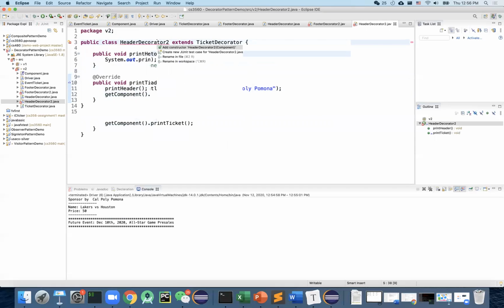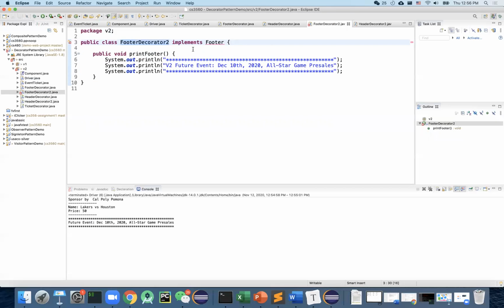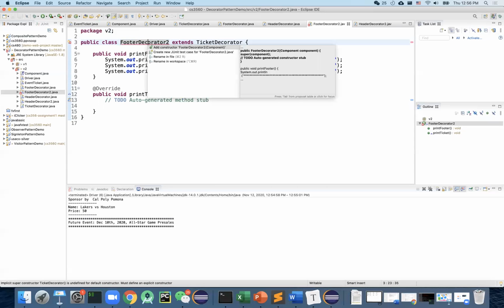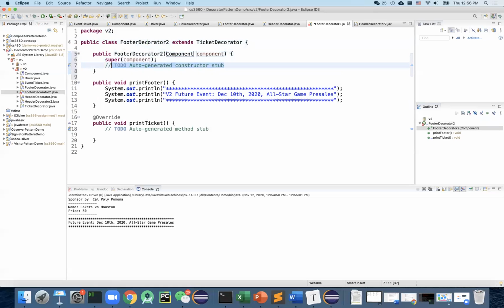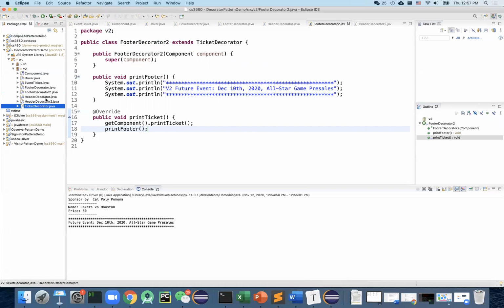And then we need to also fix the constructor. And then finally, let's fix this one as well. I'm going to extend ticket decorator, fix a bunch of things, and implement the method and also the constructor. So when you print this one here, you're going to get component, print ticket, and then talk about how you want to print your footer. So you've got our footer here. Now we have two different types of footer and header.